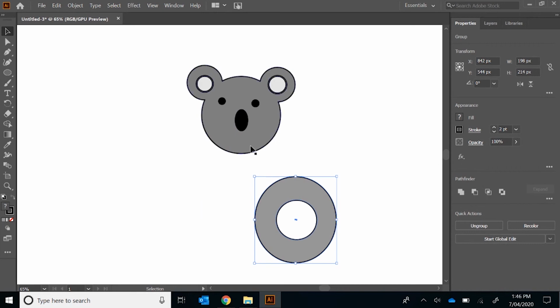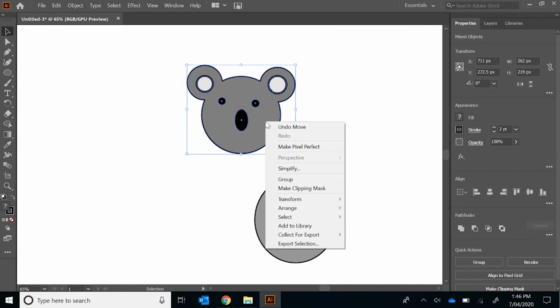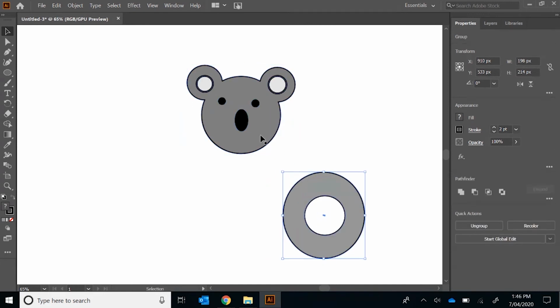And then we want to group all the items inside the head. To do so, we're going to select the selection tool and then just lasso around the head. You can see all the objects inside there have been selected. We right click and then we select group. And now we have two grouped objects, the head and the body.